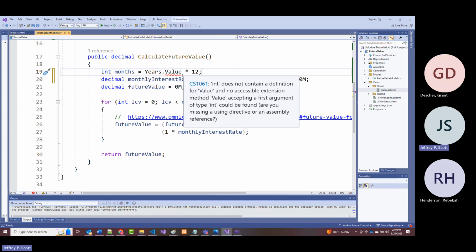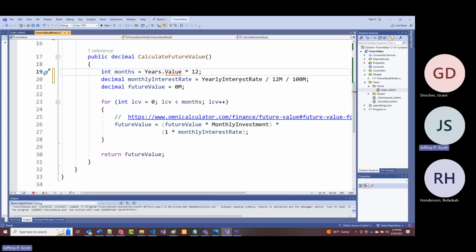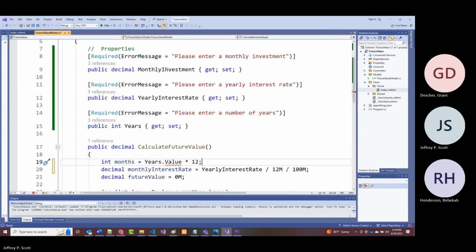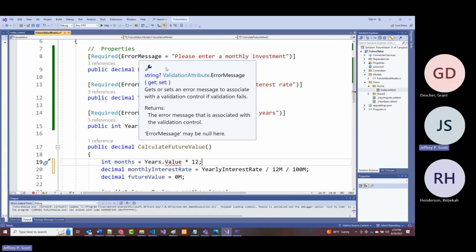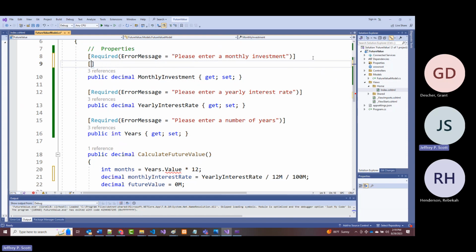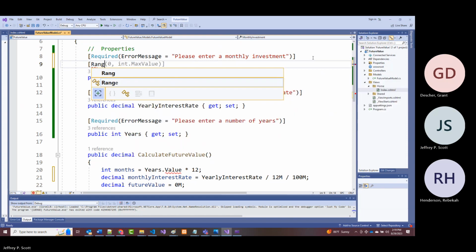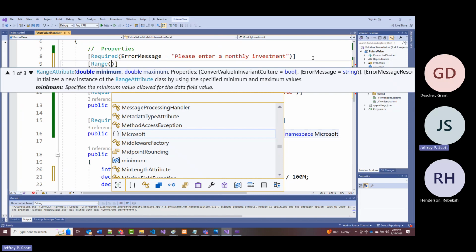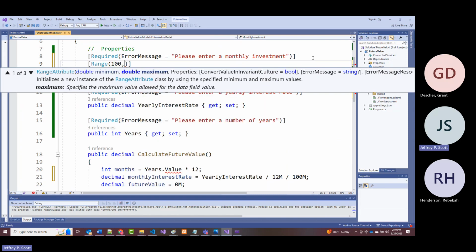But what we have to do is, first of all, we want to put in more errors. And what do I mean? We want to put ranges in here. You don't want to be able to put in negative numbers for a monthly investment. That wouldn't make any sense. And we should put a maximum in. So let's come in here, and after this, let's put in a range attribute. And we'll say that the amount you put in must be between $100 and $10,000. Those are arbitrary. I'm just making those up.